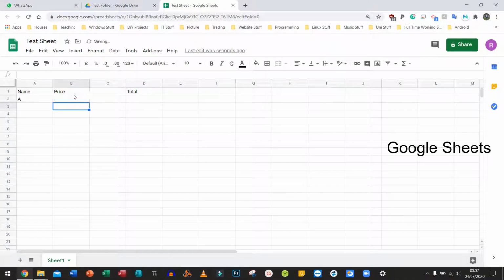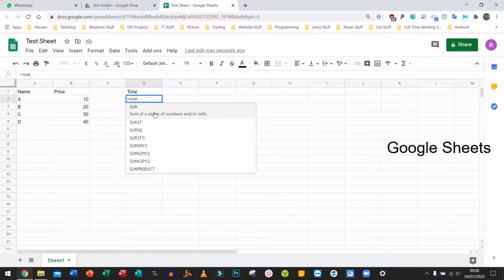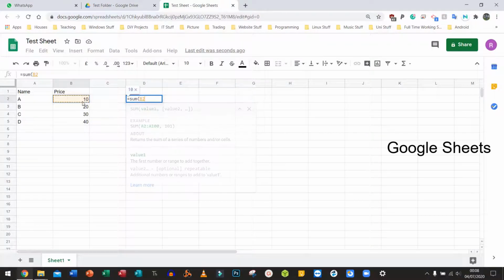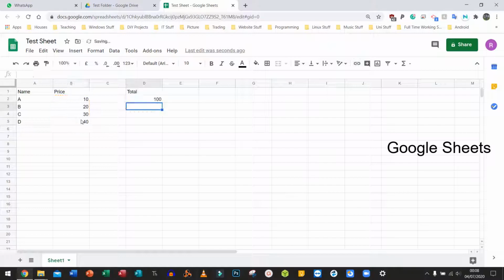So item A, B, C, and D. So 10, 20, 30, 40. Not very creative here, but this is just a quick test. So to get the total, normally we would go to insert function, and then we would do sum, for example. But because I remember this formula, I can do equal sum, open brackets, and then I can highlight all the things I want to add together. Once I do that, I can either press close bracket or just press enter, and it gives me the answer there. So this will all work in Microsoft Excel.